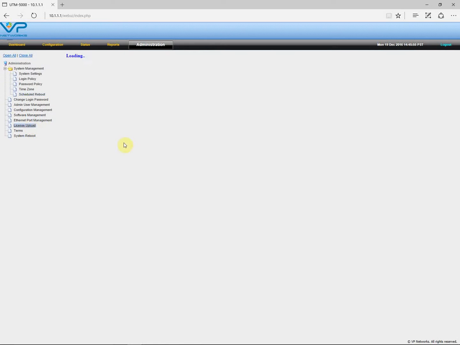You may also need, if you don't have a current subscription license for whatever reason, or you upgrade it later in the future, you can upload your license file here. If you have any add-ons, that's where you would update those. So that pretty much covers the basic configuration. Hopefully that answered any questions you had about how to get your UTM-5000 up and running.